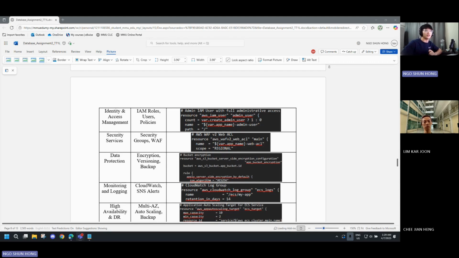Next is our security service, which includes AWS WAF version 2, which protects against common web vulnerabilities like the OWASP Top 10 and malicious IPs with managed rule sets. It also includes rate limiting configured at 2000 requests per 5-minute window per IP. It reduces DDoS attacks.